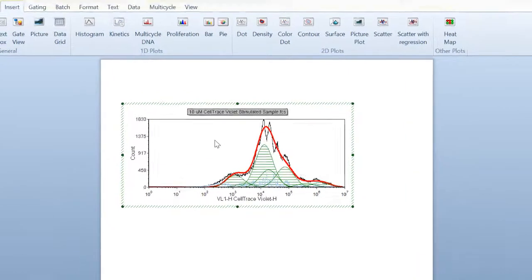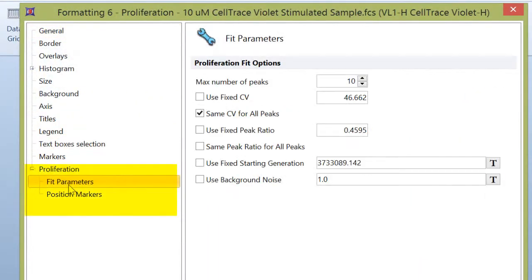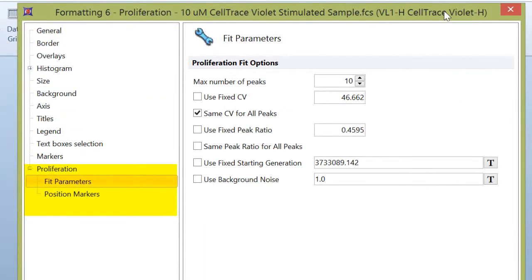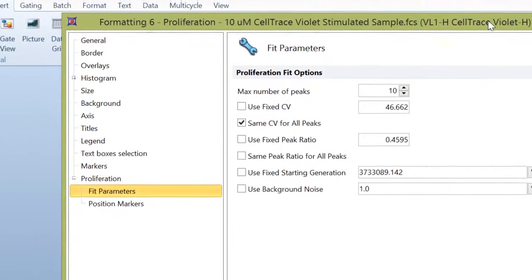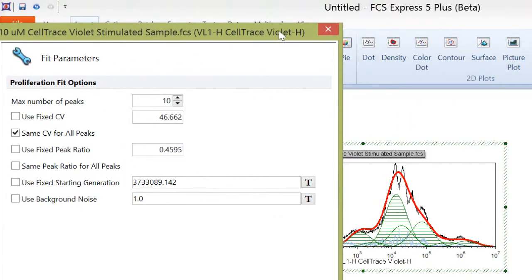The model options for your proliferation plot fit can be easily adjusted. To access the fit parameters for your plot, double-click on the proliferation plot and choose the proliferation category fit parameters. From the Fit Parameters dialog, you can make adjustments to the number of peaks, choose how your peak CVs are used for modeling, change the peak ratio, and choose to use a fixed value for your starting generation or background noise. More information on how each parameter will affect your data can be found on our website.